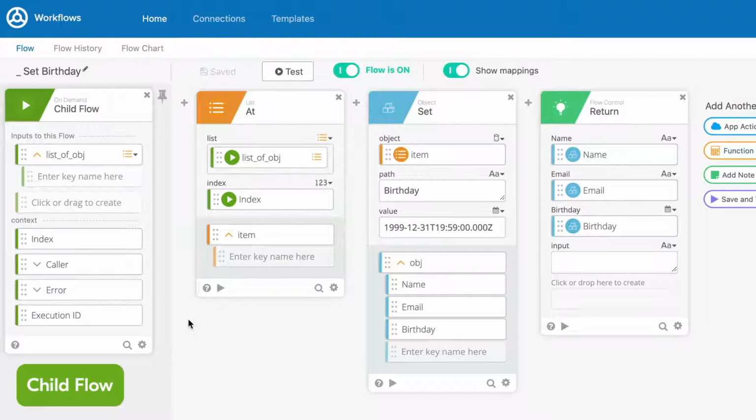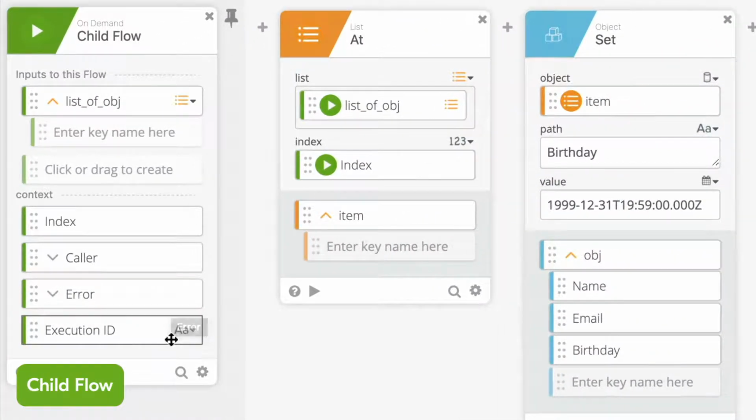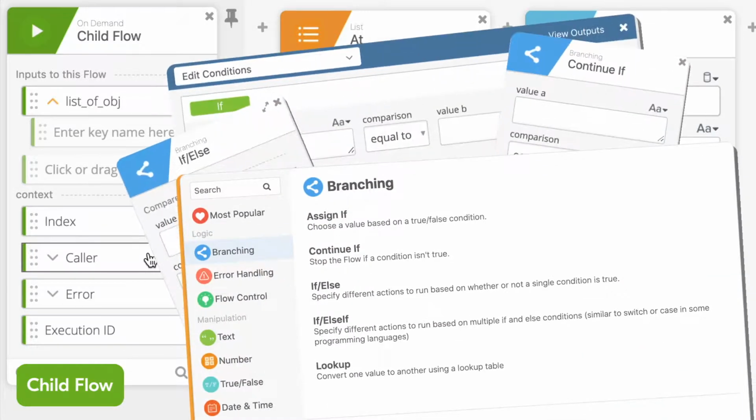In the example on your screen, you can see that the child flow event card offers more information beyond the inputs you created. You'll find the unique execution ID that's generated each time the flow is called, any errors that may occur when calling the child flow, the parent flow caller of the child flow, and the index. The caller is a data object that contains information about the parent flow that called the child flow, and it can be very useful if you use the same child flow with multiple parents and need to use branching function cards to change the behavior of the child flow based on its caller.